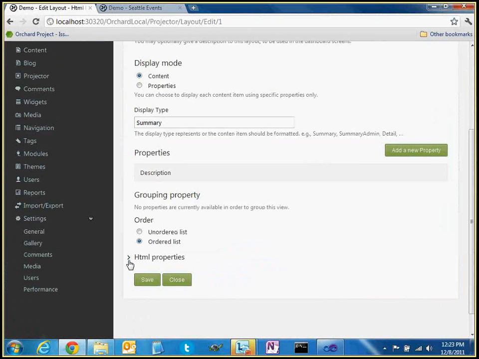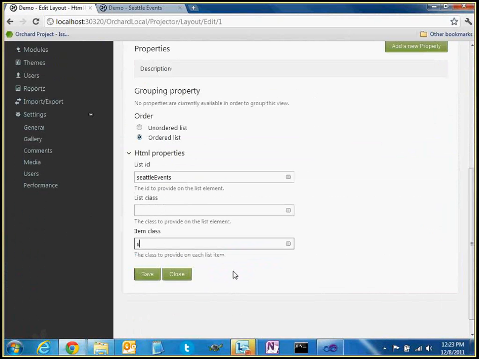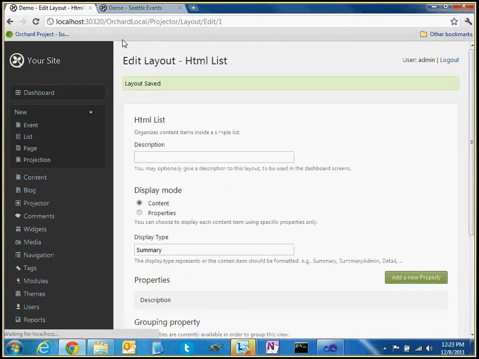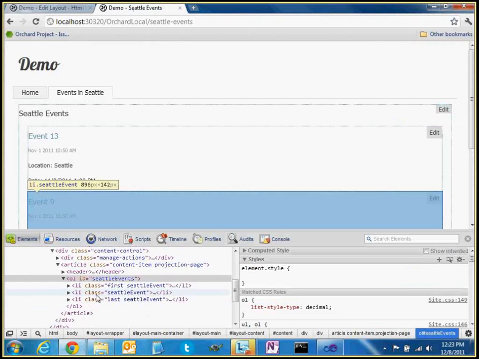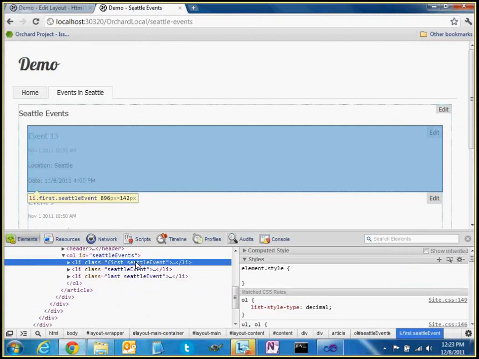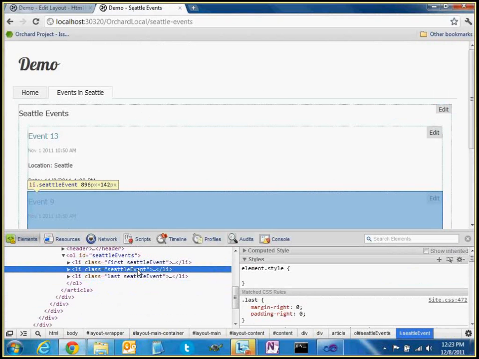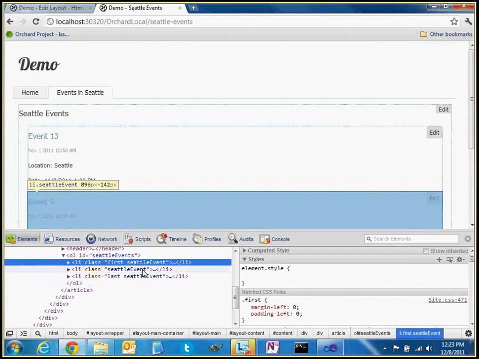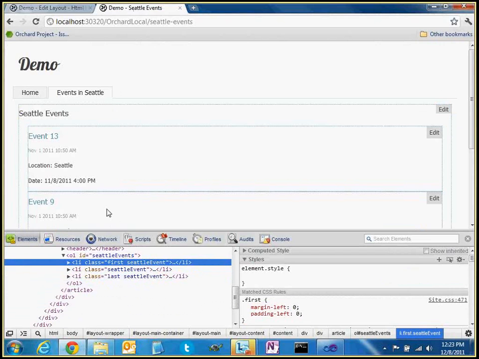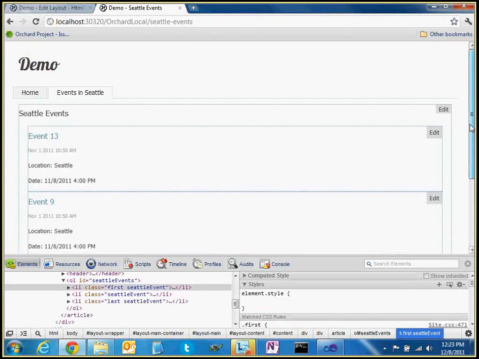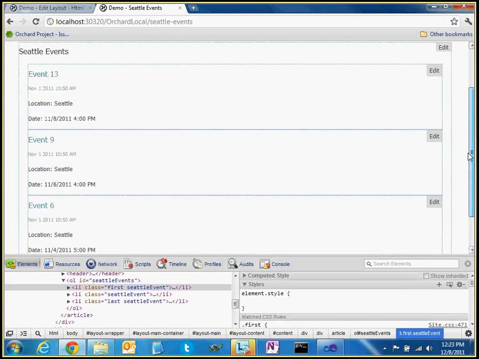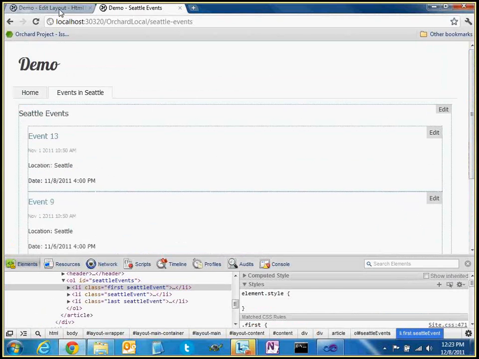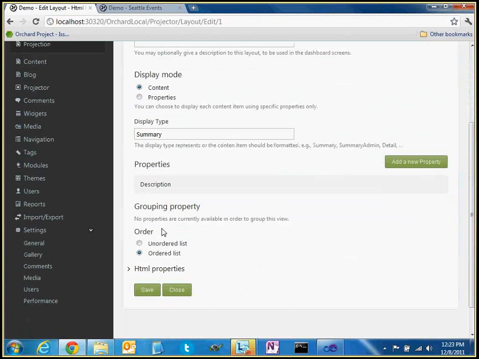So you can customize exactly what you want on those elements. Like you could say, this is for the item class. This is a Seattle event class. So if you save and I refresh, each event has the Seattle event class. So now you can customize exactly the CSS for those specific list elements. If there is anything in the demonstration, if I go too fast, just tell me. So this is about customizing the HTML properties of the list itself.